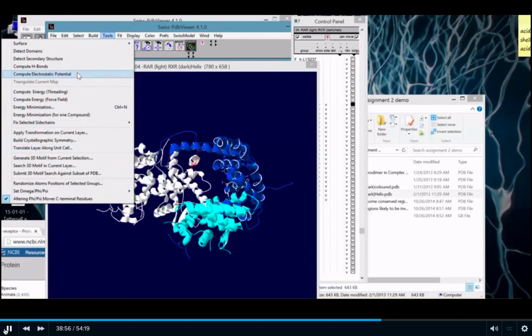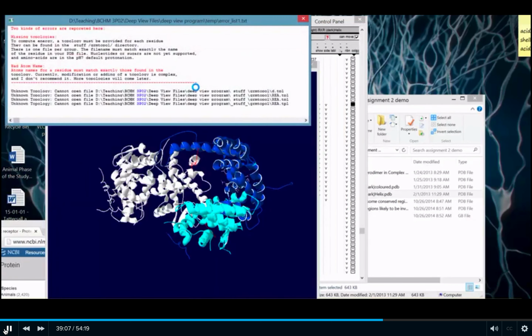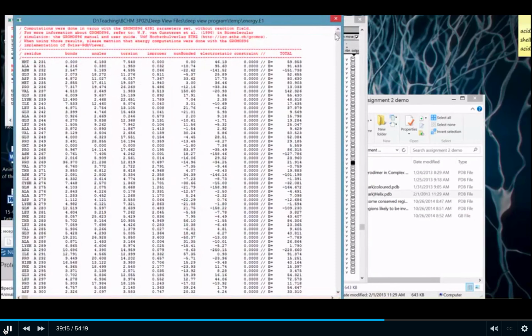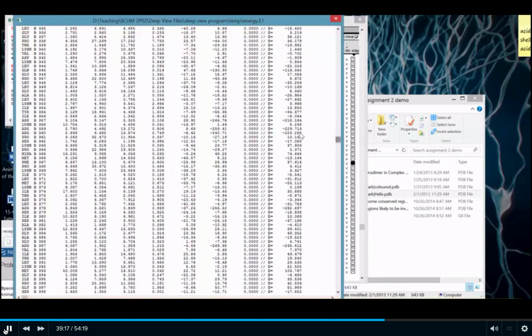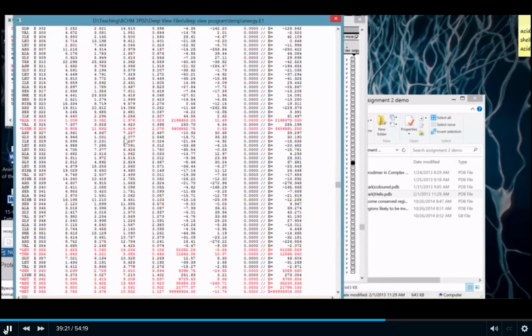I can look at electrostatic potential. I can look at the surface charge of this protein. One of the common things is to compute energy. And it's usually, I believe, force field. So this is calculating the overall energy. Sometimes it takes a while because there's a lot of interactions. I don't really care about any of these details as I go down.